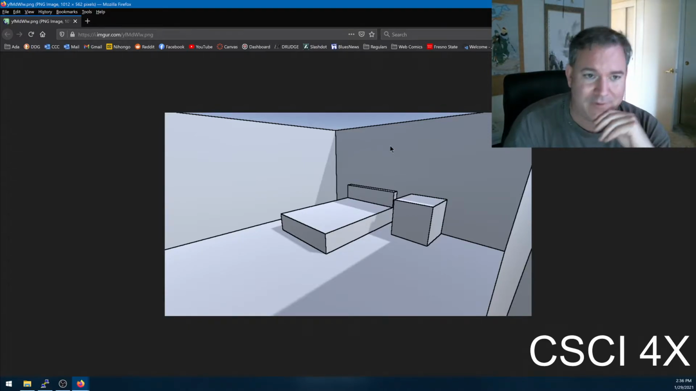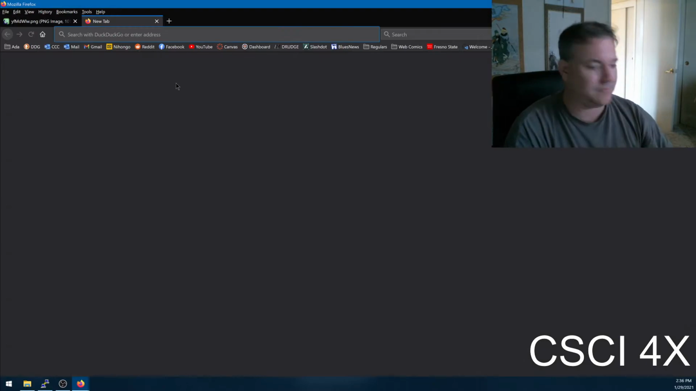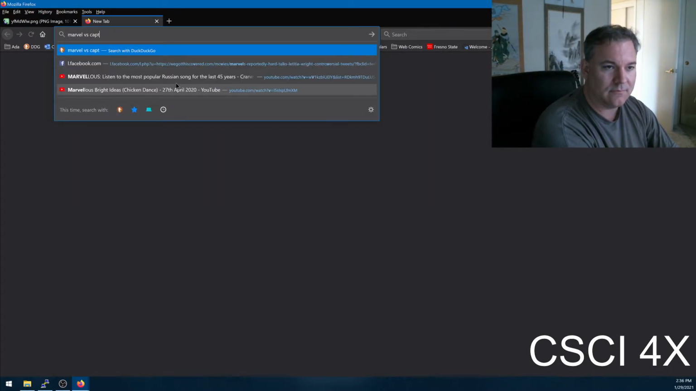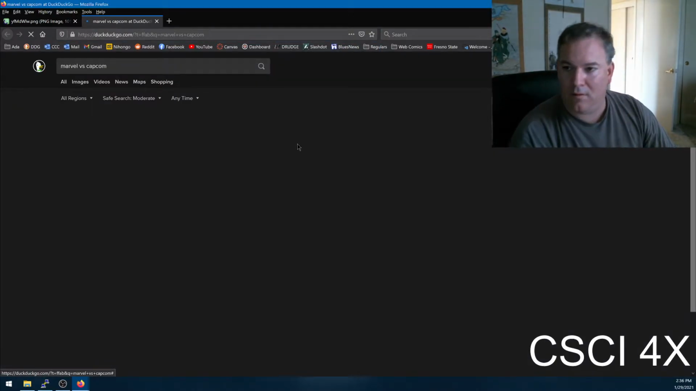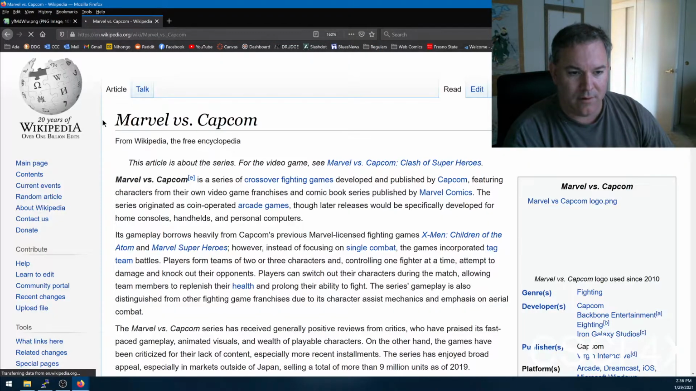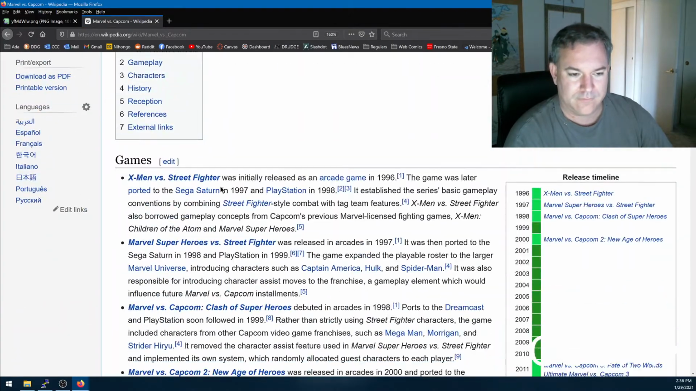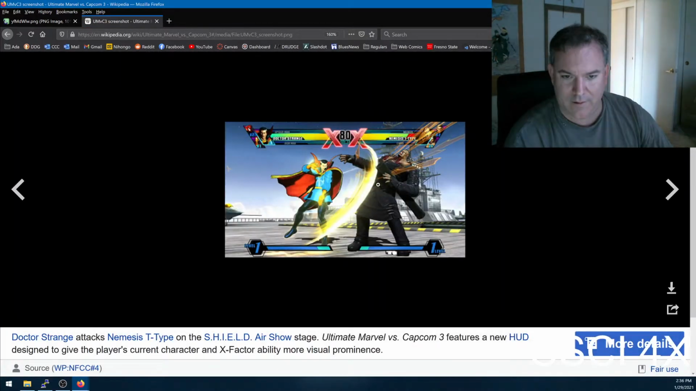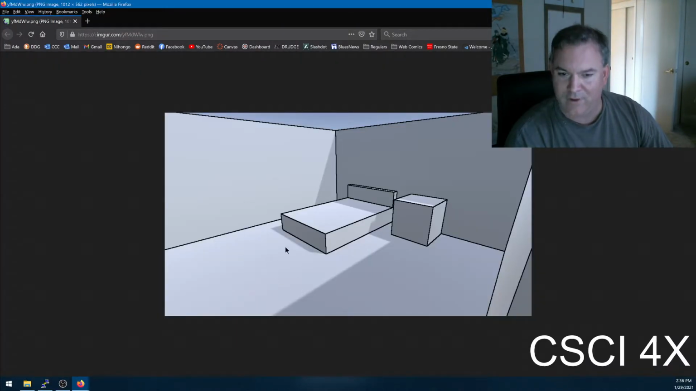Marvel versus Capcom, does that do cell shading? Okay, yeah. All right. Yeah, it's a nice effect. It gives you like a comic book effect.